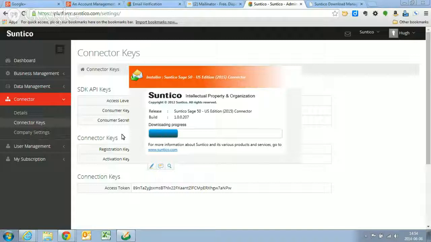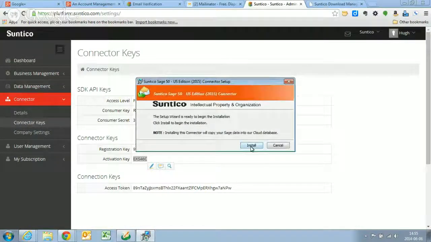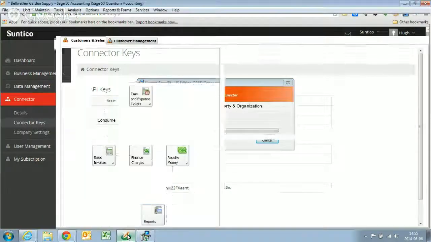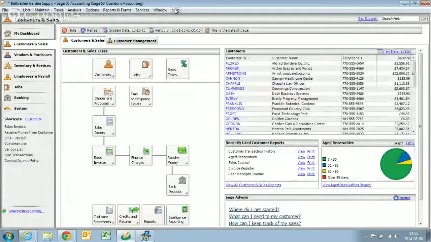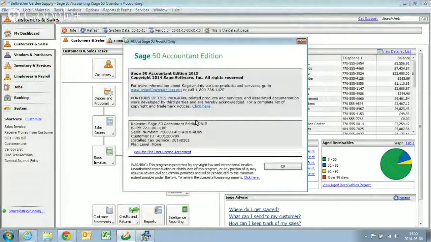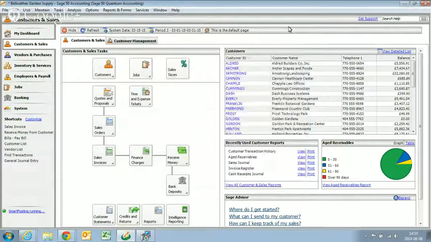If you're doing this at home, and I do recommend that you do try doing this, and you're very welcome to try, it is important that you match up the right Sage version and build number when you're installing the connector. If you're not sure what you're running, if you go to your Sage software and just go to Help and About Sage 50 Accounting, here I can see that I'm running the 2015 edition, and there's the build number there. Okay, so if you're not sure, that's where you find out.